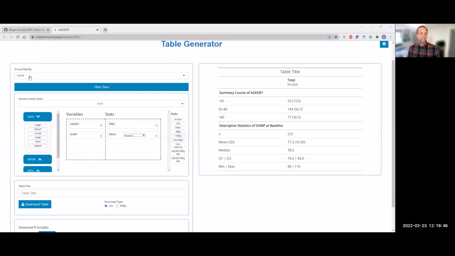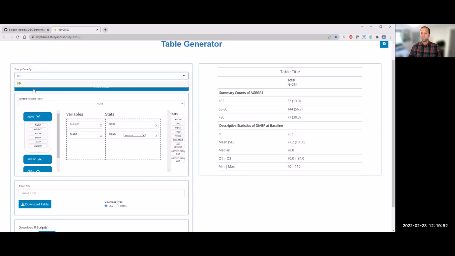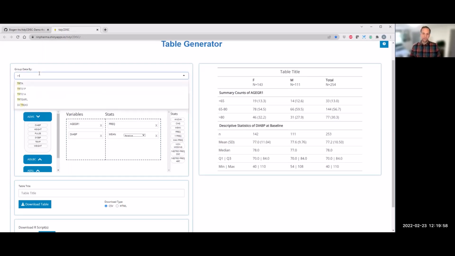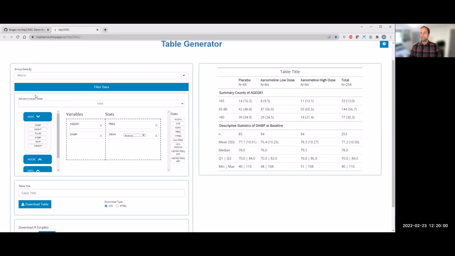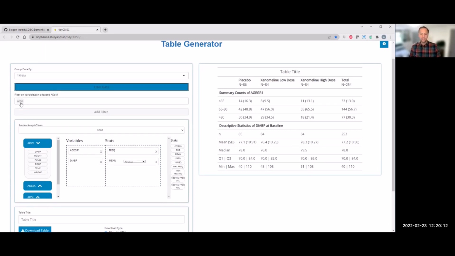So now I want to turn our attention to ways in which we can slice and dice the data. For example, if you wanted to display these same metrics by males and females, you could do that by grouping on sex, or you could select maybe one of the treatment variables, and you can see the placebo, low dose, and high dose groups are selected, and they all have their own column with their respective Ns, which is very, very handy.